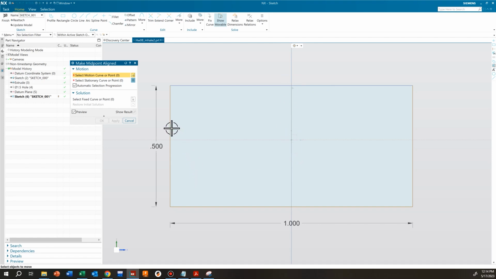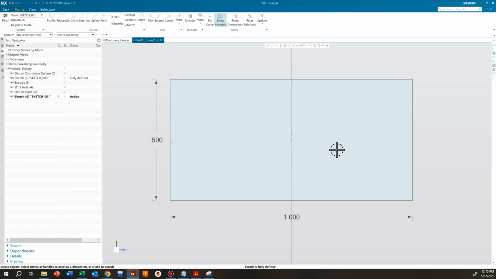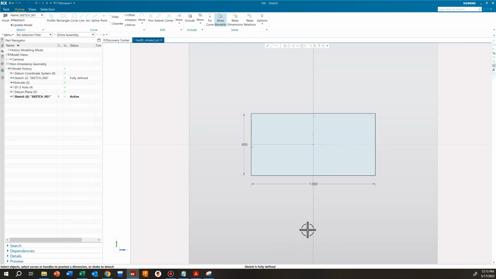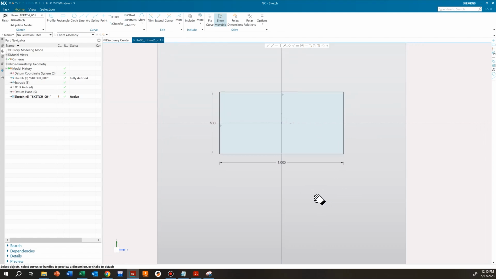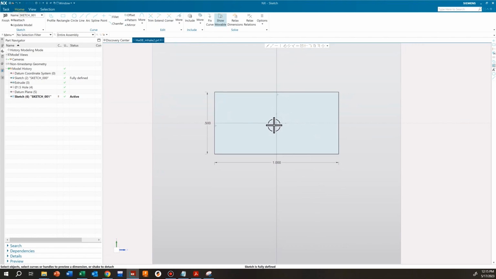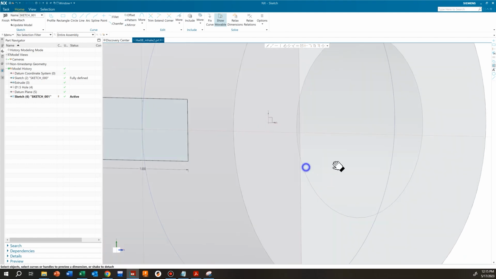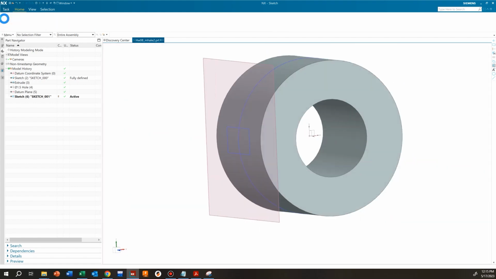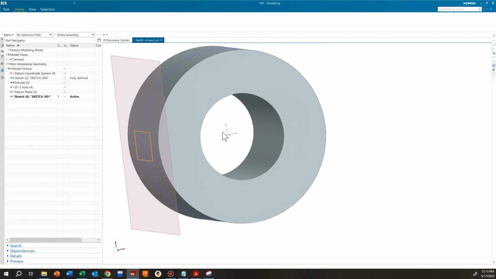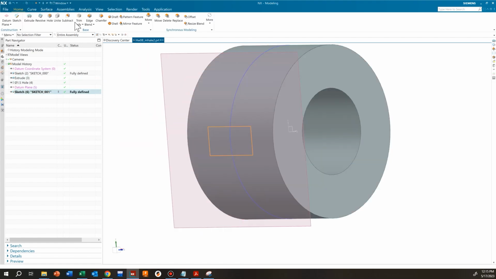We're going to do the same thing for this side. Choose this line, the origin point. We'll hit OK. Now our sketch is fully defined. We've defined the position to be at the center of that origin. So now we can finish this sketch. And with it still selected, we can go to extrude.